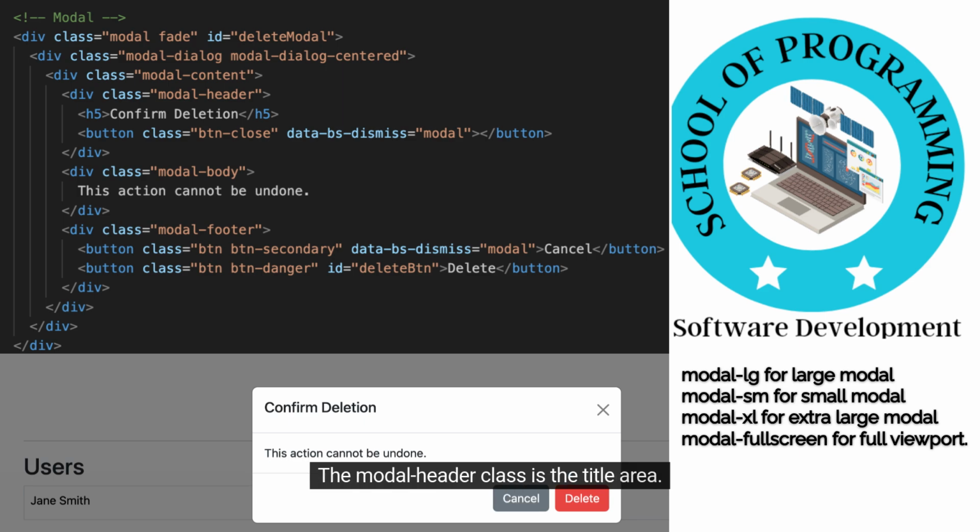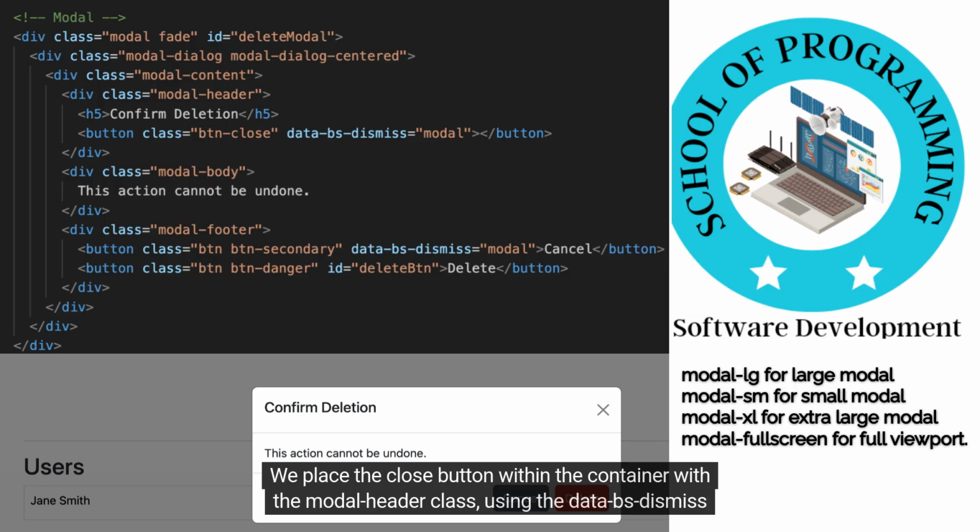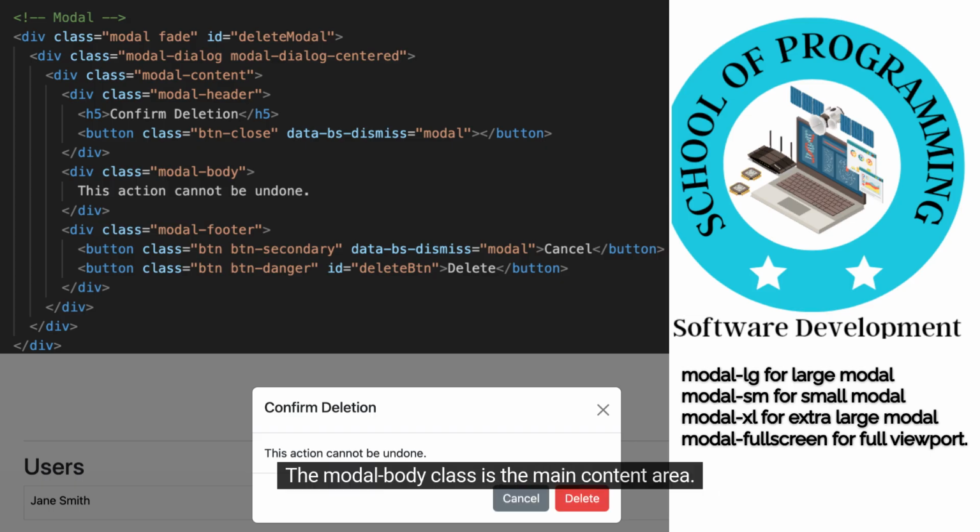The modal-header class is the title area. We place the close button within the container with the modal-header class using the data-bs-dismiss attribute. The modal-body class is the main content area. Text, forms, images, etc. are placed here. The modal-footer class holds the action buttons. Here, we place the cancel and the delete button.